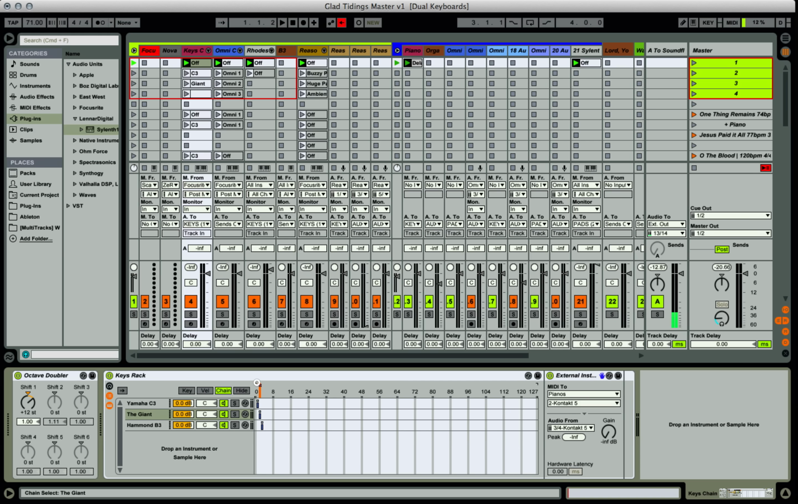By using the chain selector here, I can change which external instrument is active here. In the 0 position, I don't have anything set up there, so that's off. I am playing and I don't have anything. As soon as I move that chain selector to position 1, I am now getting audio sent over to Contact on MIDI channel 1. As soon as I move that chain selector to slot number 2, I am now getting audio sent over to the Giant.